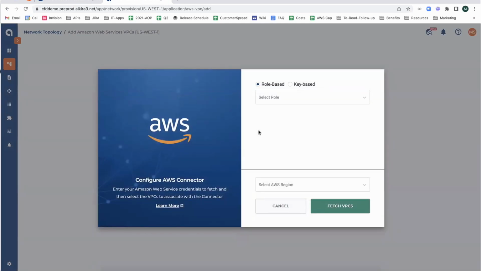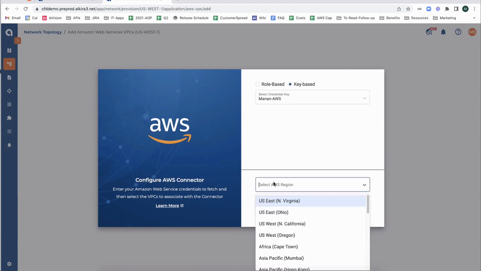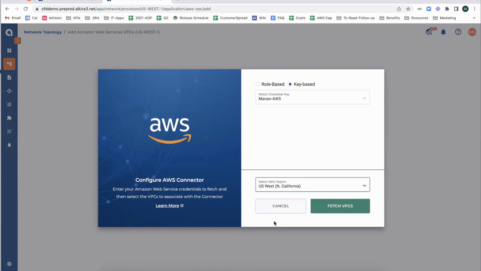And I, as a network admin, can put in my network credentials or AWS credentials. I can put in an IAM role. I can put in a key value pair. In this particular case, I already added my credentials, so I'm going to leverage that. And I'm going to pick Northern California. These are all the AWS regions.